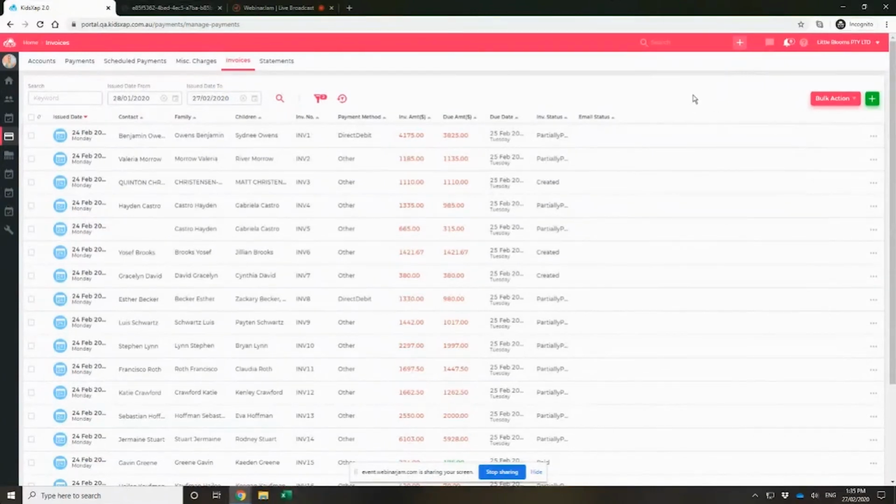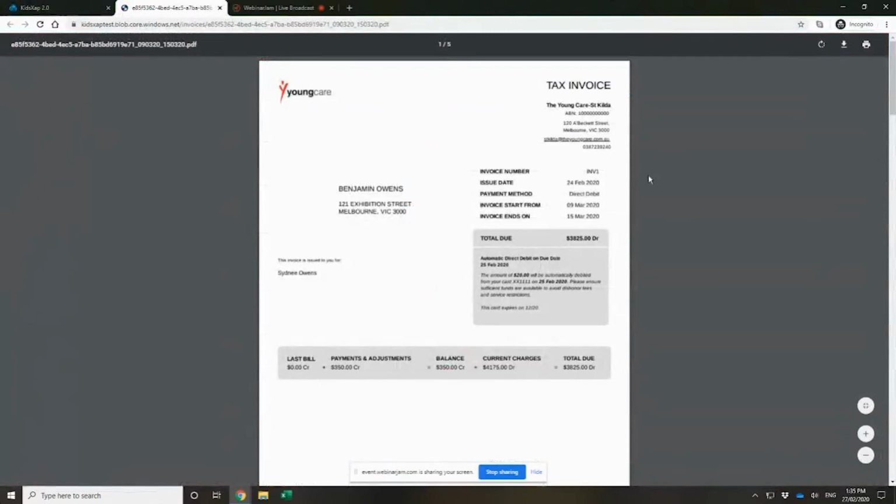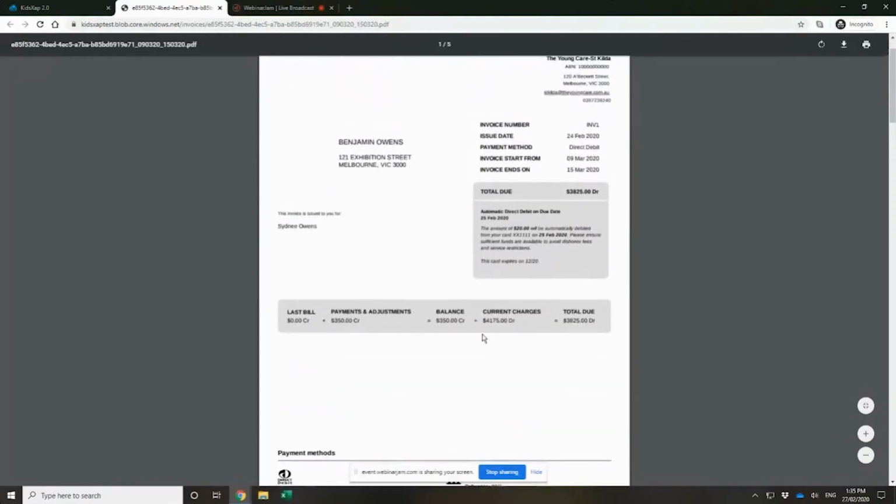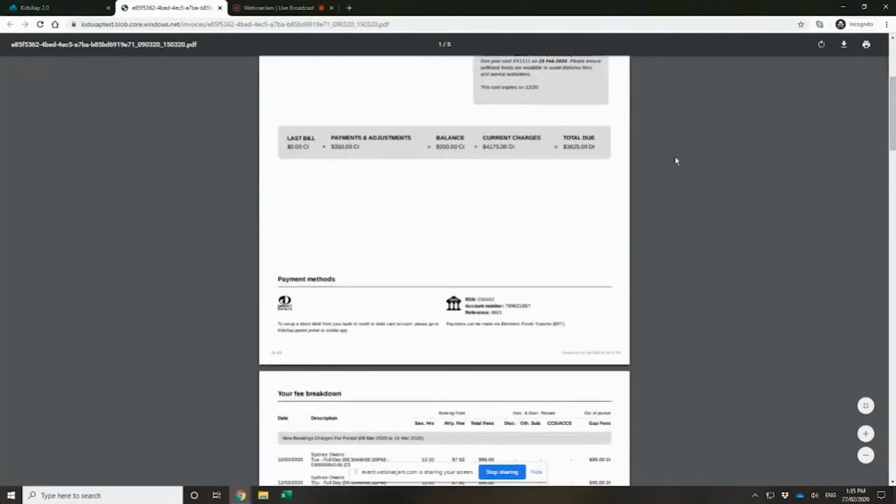I'll just open up one of the invoices for you to have a quick look at. You can see it has slightly changed. The top of the invoice allows you to fold it and put it into a letter, and this will be the letterhead here. You will still have the last bill and this running total here.